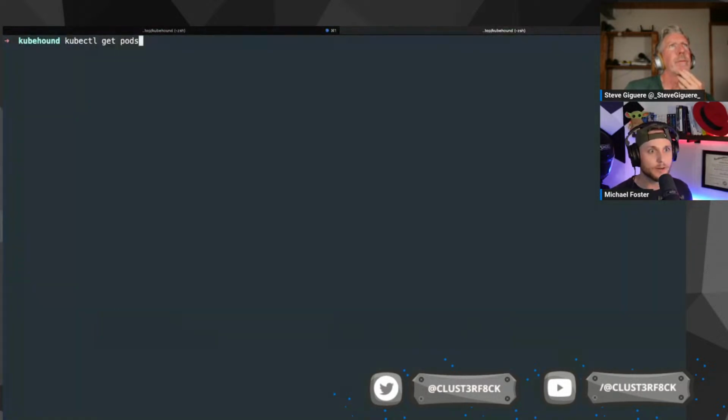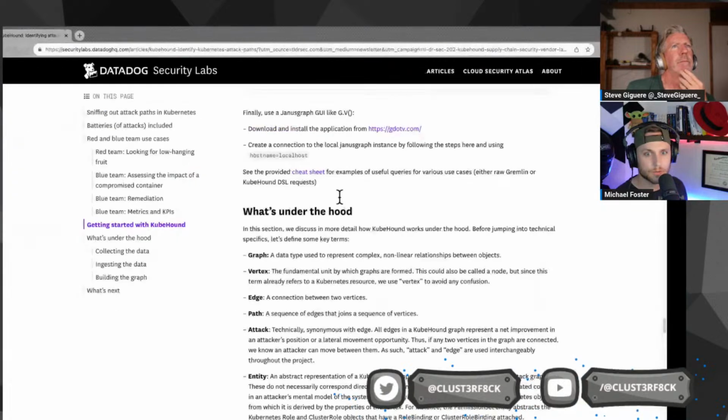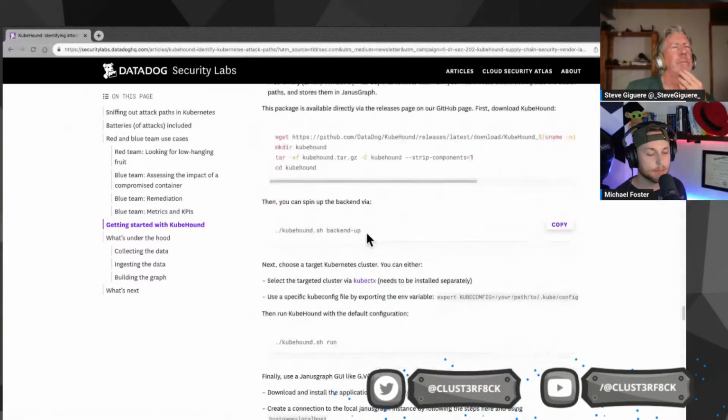And when I wanted to install this, I did the KubeHound. Let's see if I do this. I'll show you kind of what's in here. You have KubeHound, KubeHound.bat, KubeHound.sh. If I do the KubeHound.sh, and then I do the backend up, it creates that Docker container.